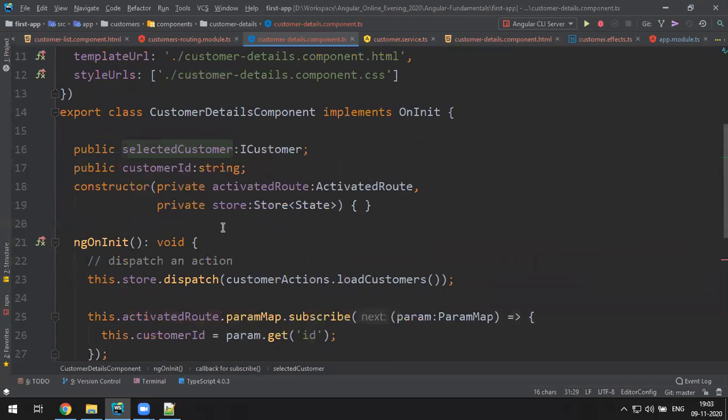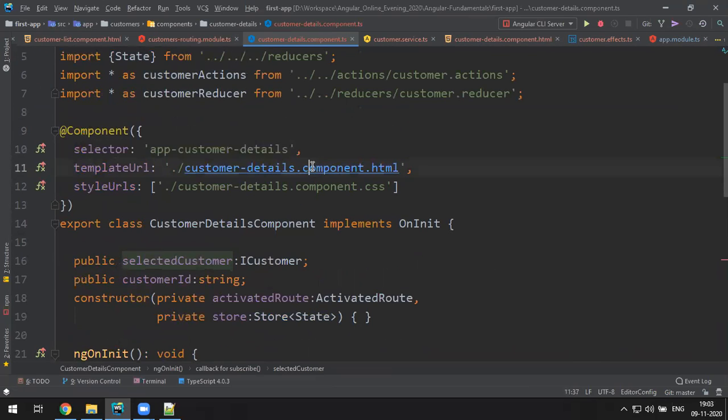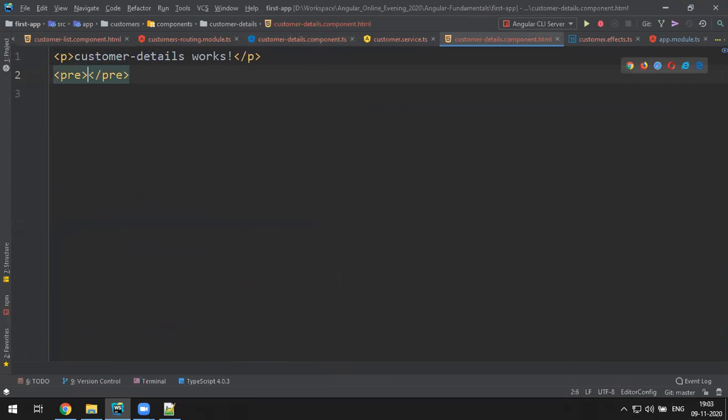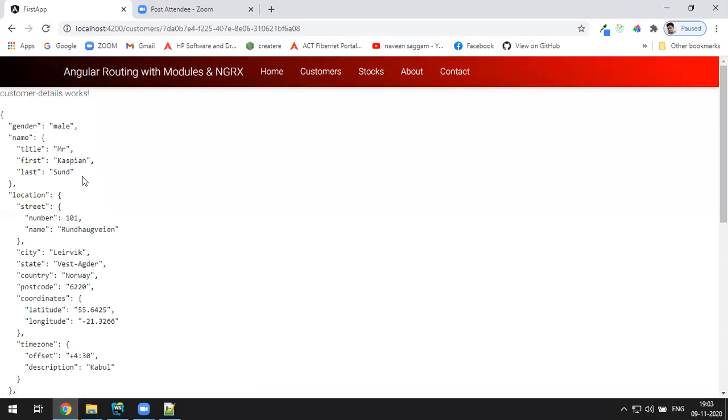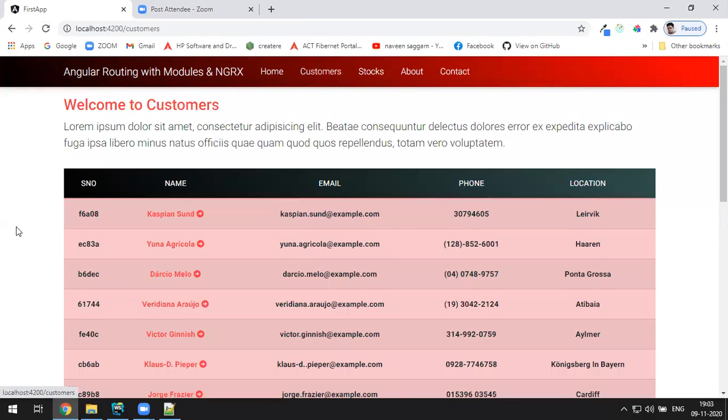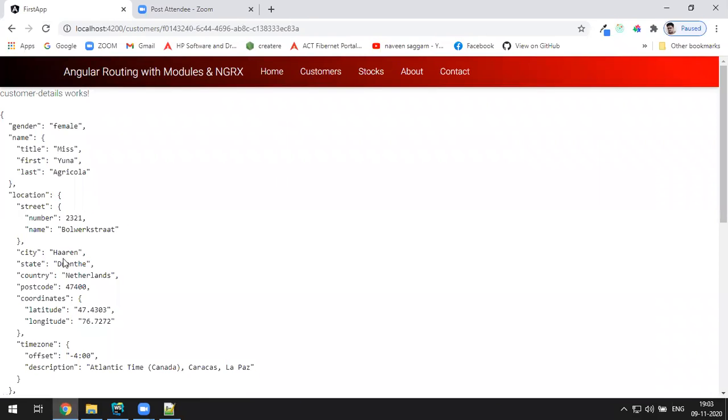Let me put this customer data on my HTML to find out whether it is really getting data or not. Selected customer with the JSON filter. Okay, see here, are we getting data? Yes, I got Caspian data. So go to customers again, Una. I got Una data. Perfect.